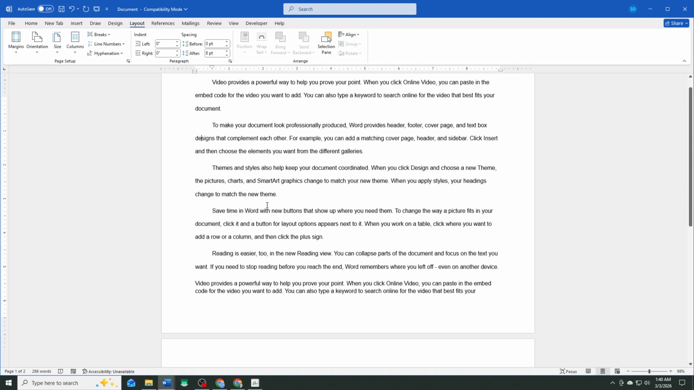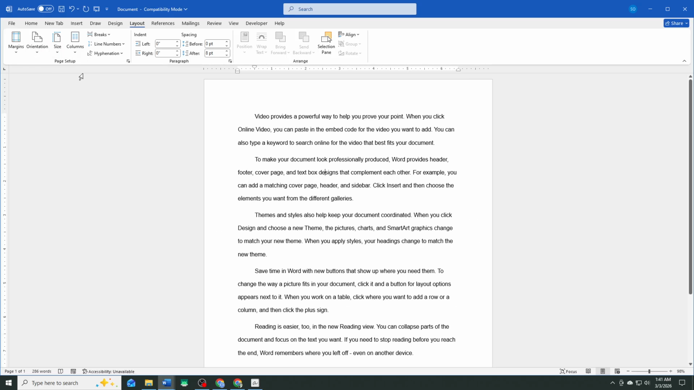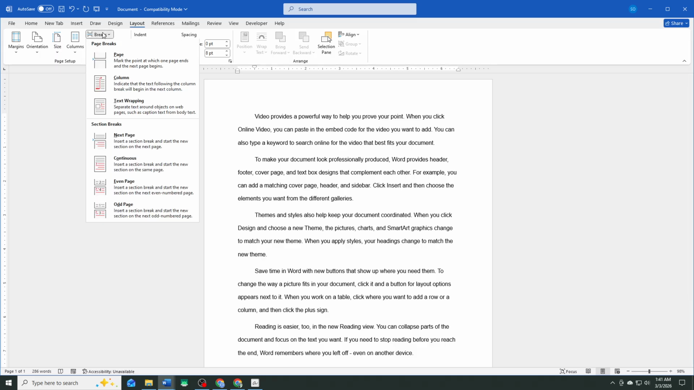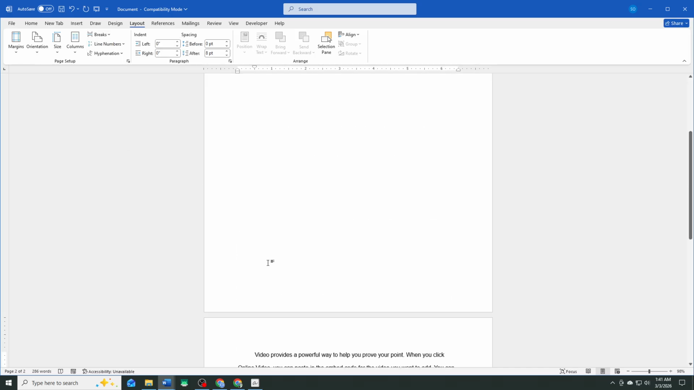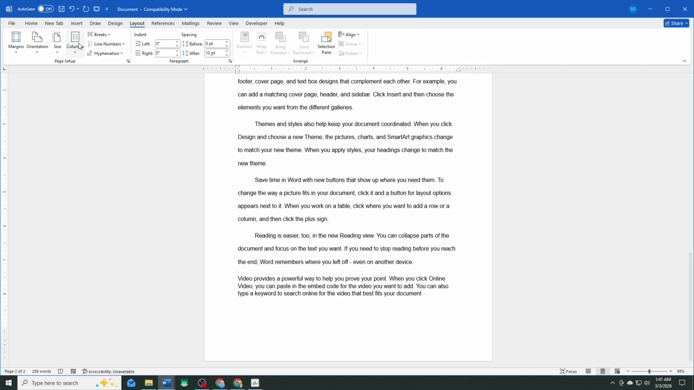Now, what if you only want to change the orientation of a single page instead of the whole document? This is very useful when you need just one wide page for a table or graphic. First, place your cursor at the beginning of the page you want to change. Go to the Layout tab, click on Breaks, and insert a Next Page section break. Then scroll to the end of that same page and insert another Next Page section break. This separates that page into its own section.